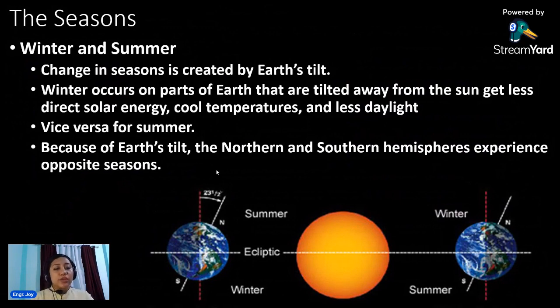Because of Earth's tilt, the northern and southern hemispheres experience opposite seasons. So, as you can see in the figure, guys, kung nakatilt siya malapit sa sun, it is summer. Pag nakatilted away sa sun, it is winter. Okay?